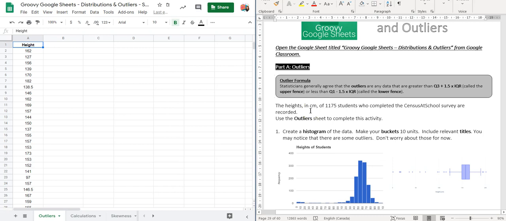Now there is not one exclusive way to determine what is an outlier and what is not an outlier. The general agreement is that outliers are any data that is greater than this calculation. So if you take the value of the third quartile and add 1.5 times the interquartile range, that is called the upper fence, and anything bigger than the upper fence would be considered an outlier.